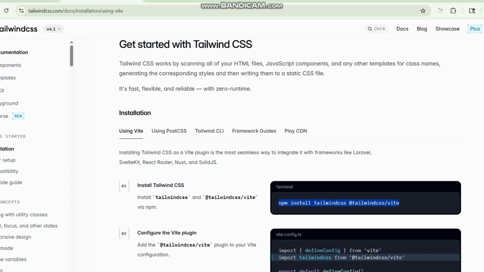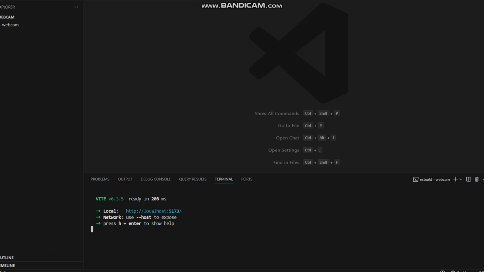Now let's set up Tailwind CSS for styling. Since we're using Vite, we'll follow the official Tailwind documentation for installation. Here's a quick rundown of the steps.